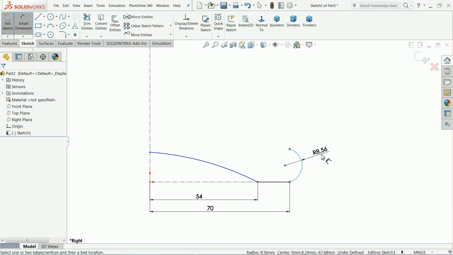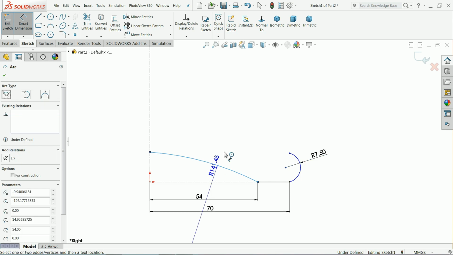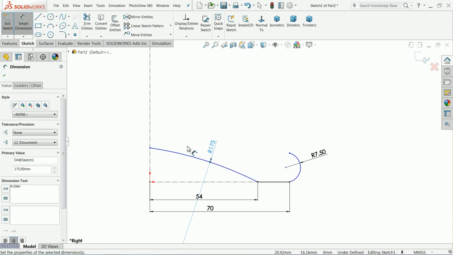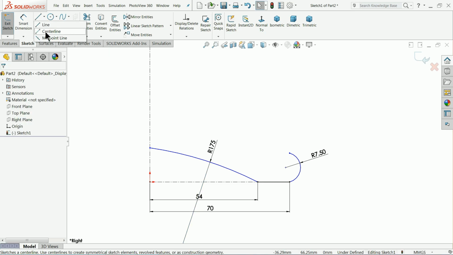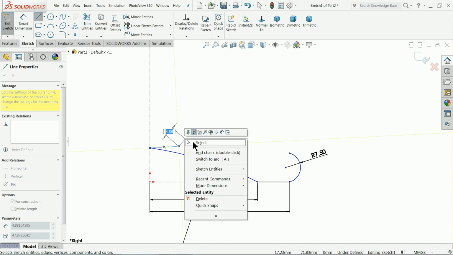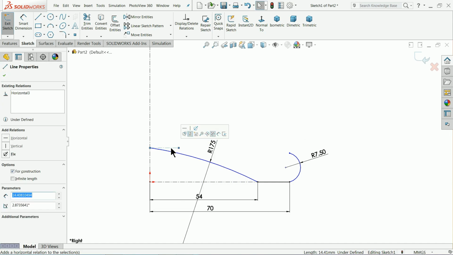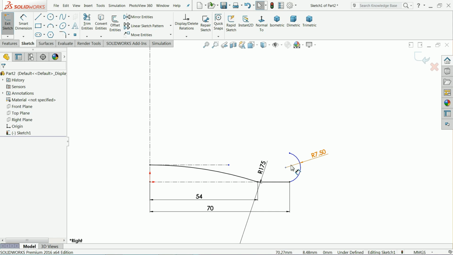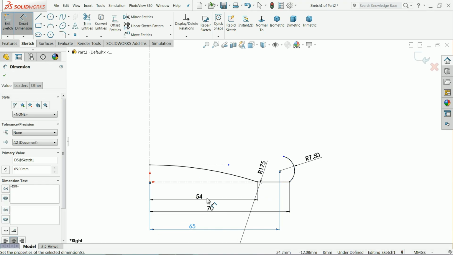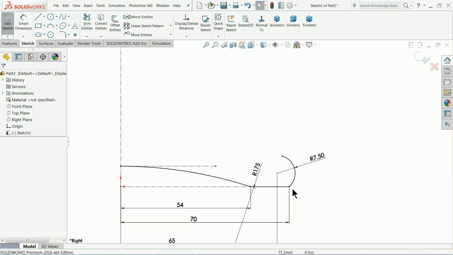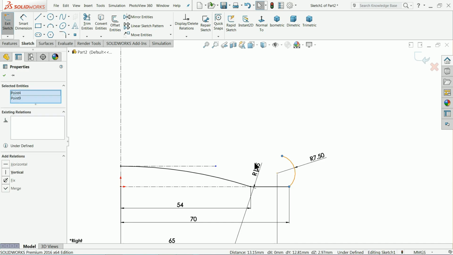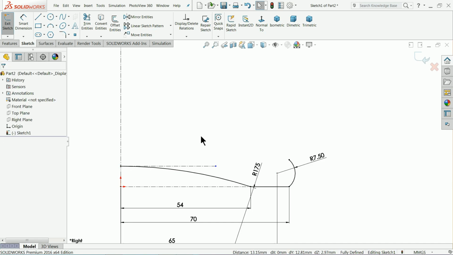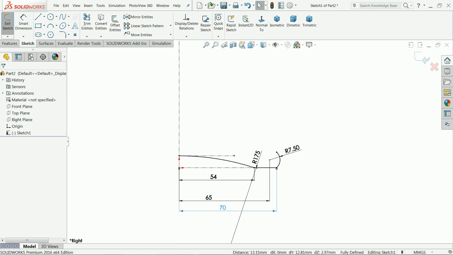Seventy millimeter, 54 millimeter. Okay, 7.5 millimeter, 175 the radius. Okay, and here we will make tangent. So what we will do, make the line horizontal. Now select the line and this arc, make relation tangent. That's it. Now here we need to define one more distance. Sixty-five millimeter. Okay, now here we need to define these two points should be vertical. Now here the bottom lines are finished.